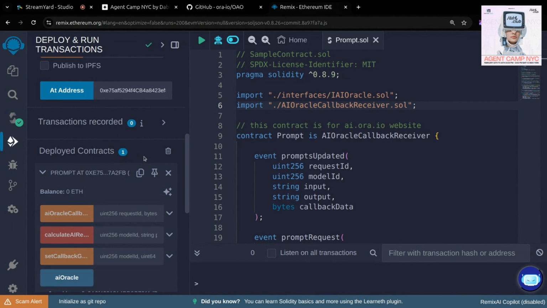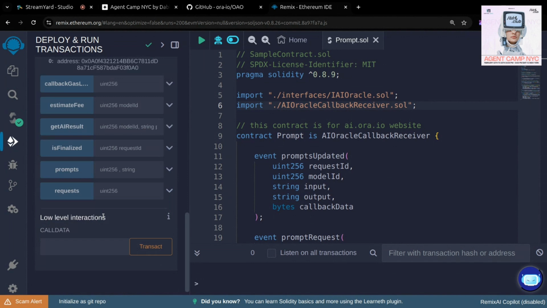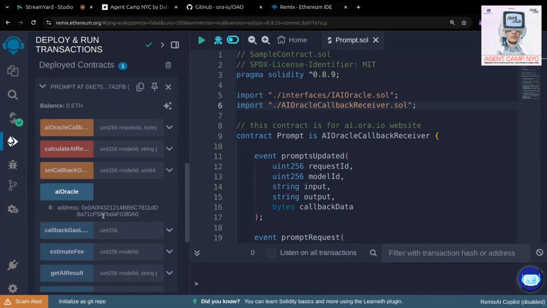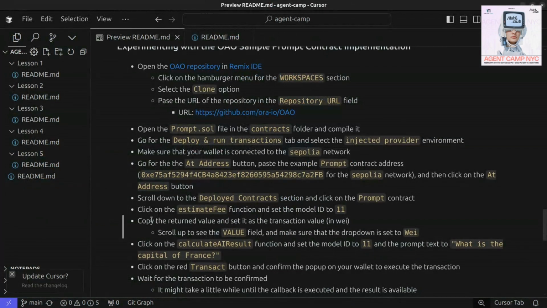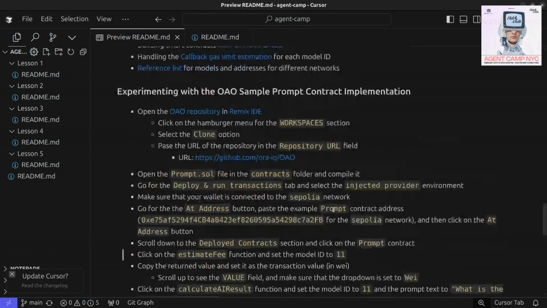And this is the on-chain contract. It is prepared already. People are using it. If you look at Etherscan, Sepolia, we're going to see that people are using this contract. So let's use it as well. Let's estimate the fee for a model ID of 11.